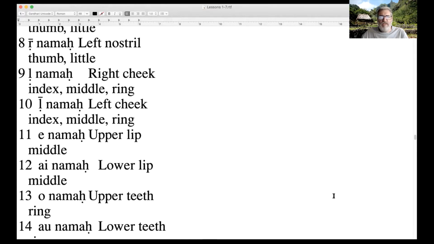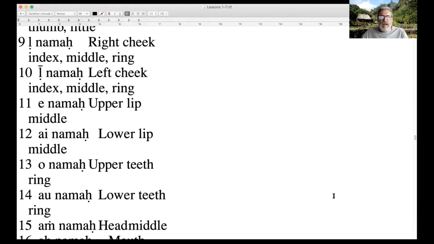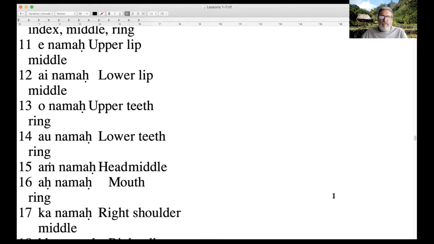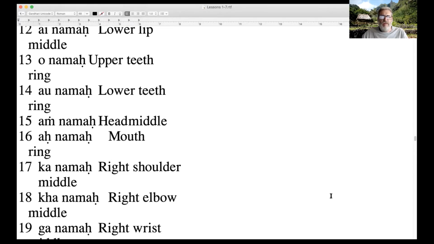Ri namaha, touch the right cheek with the index, middle, and ring finger. Ri namaha, touch the left cheek with the index, middle, and ring finger. E namaha, touch the upper lip, and we don't actually touch, but just near to the places. E namaha, touch the upper lip with the middle finger. I namaha, touch the lower lip with the middle finger.